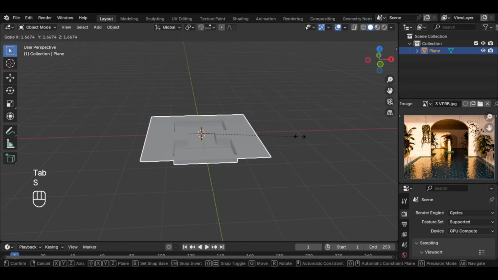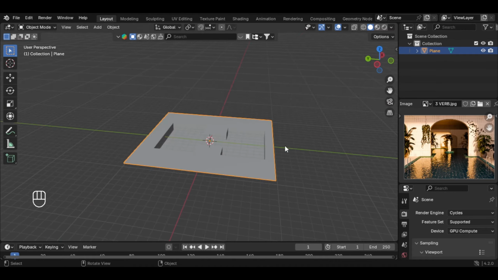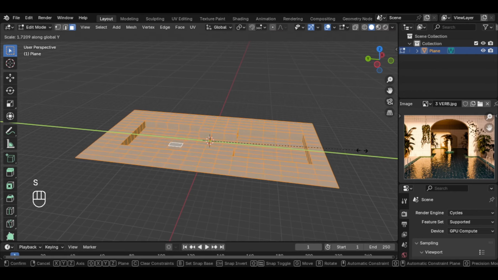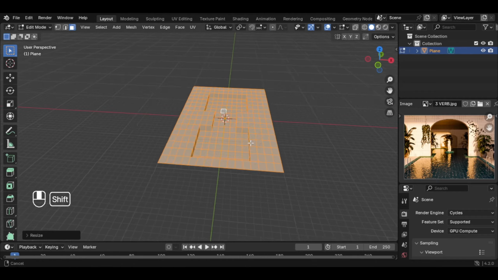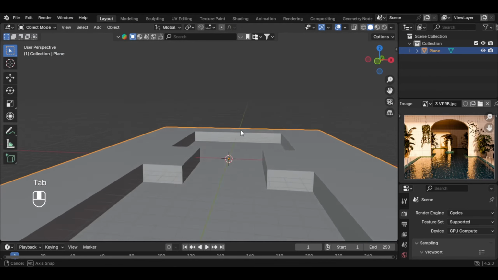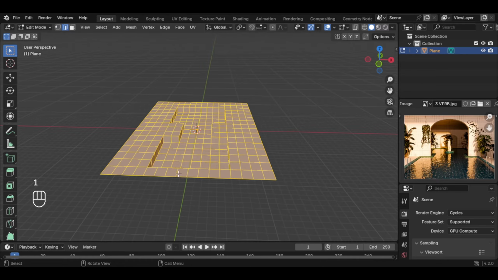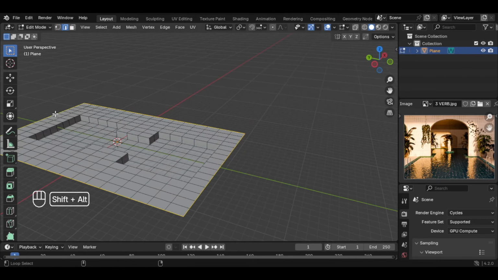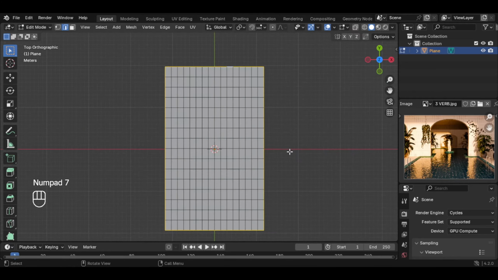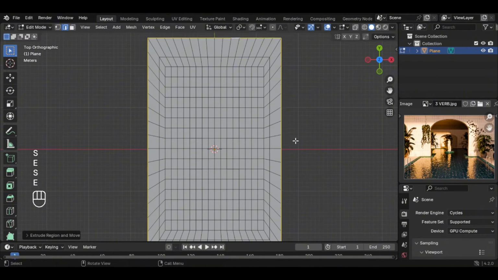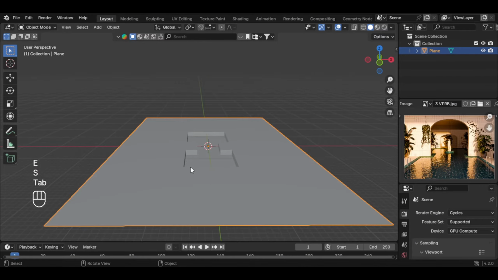And then we can scale it up, and now we can make it bigger on the Y axis, so select everything, edit mode, and S and Y, and a bit on the X axis, so S and X, and then it can look something like this. And next we can go to edge select and pressing Alt and click these edges here, and then press Alt and Shift and select these edges here, and then we can go to 7 and E and let it go, and S, and we can make it bigger, something like this, so we have more ground here.